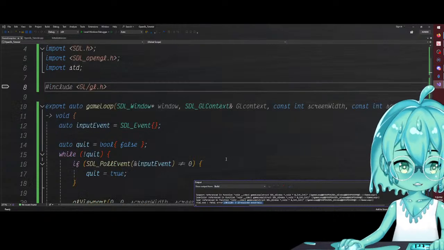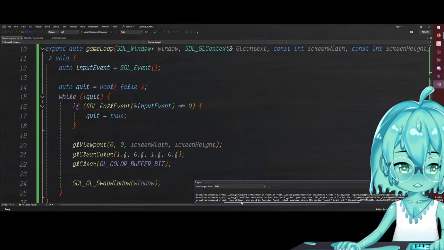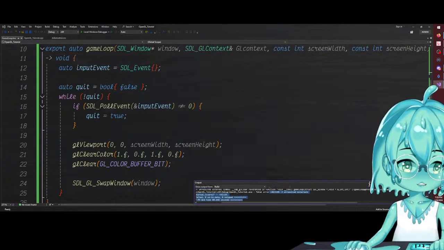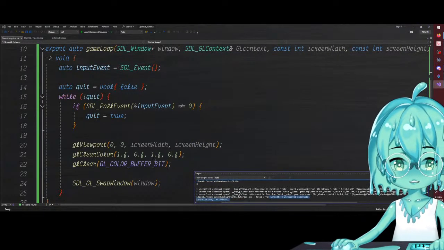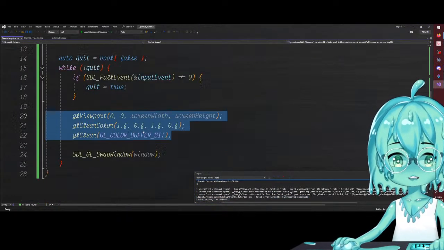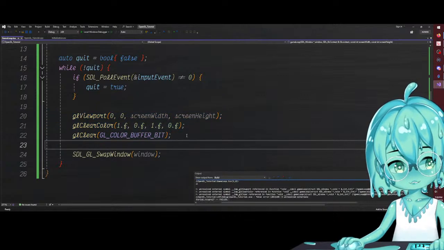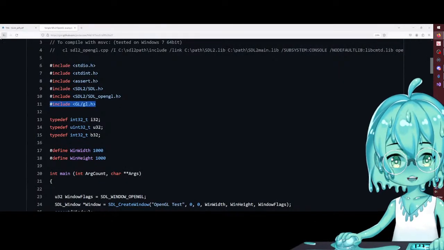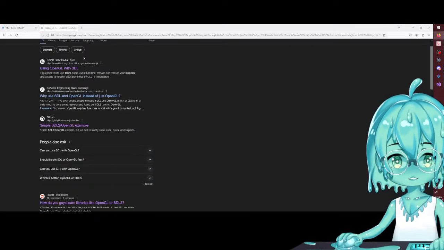Game loop. Okay, so it still has issues with linking. Or not linking, but it still has issues with these guys because we don't have the OpenGL context that SDL has access to because we need to import this. So once we import that, we're good. We're done.